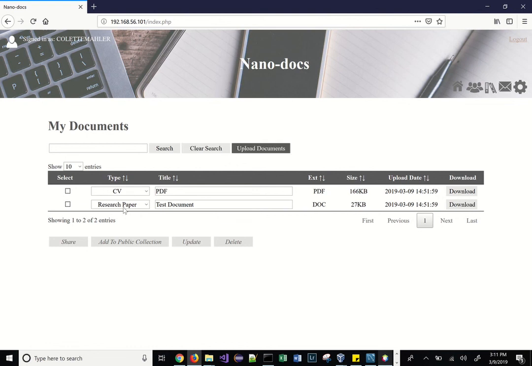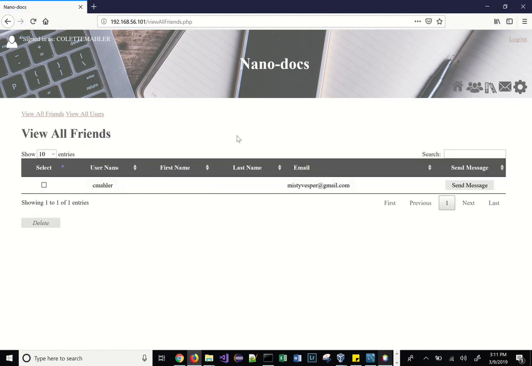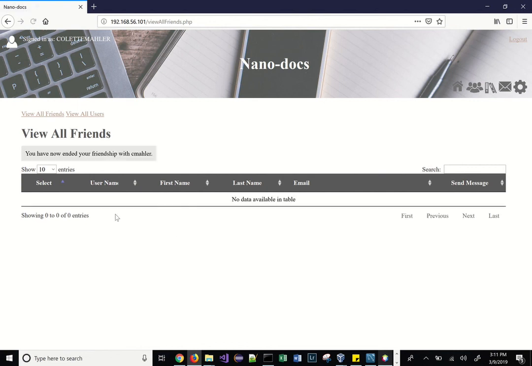So I think we've covered everything up here. Covered the search, the clear search, upload documents, the data table, kind of how that works, downloads, all of these options down here. So I think we've covered this entire page. I'm going to come over here to manage friends and see again if there's anything we missed. We've got the ability to actually delete friends if we would like to do so. I'm going to go ahead and just show you really quickly what that looks like.